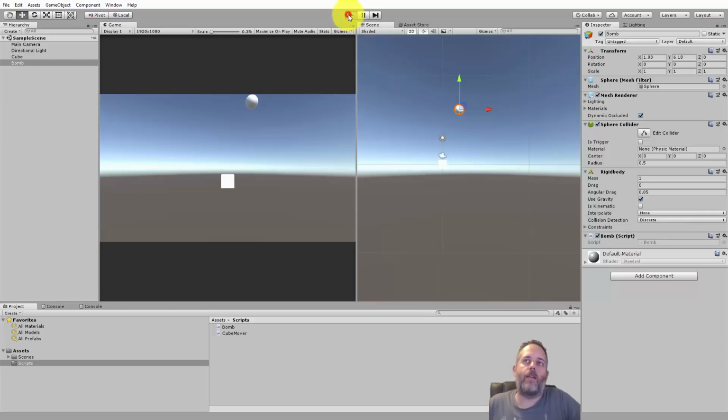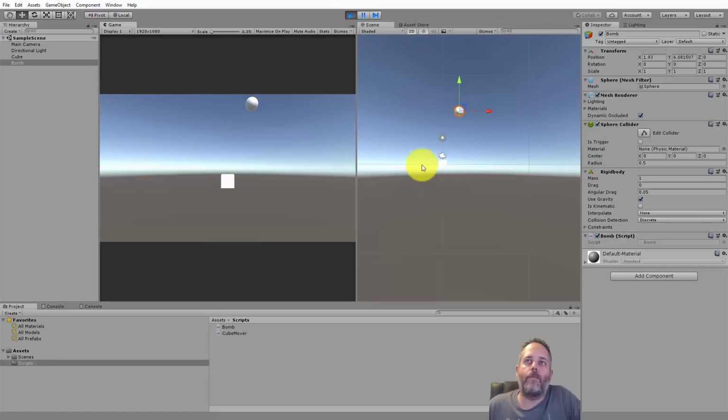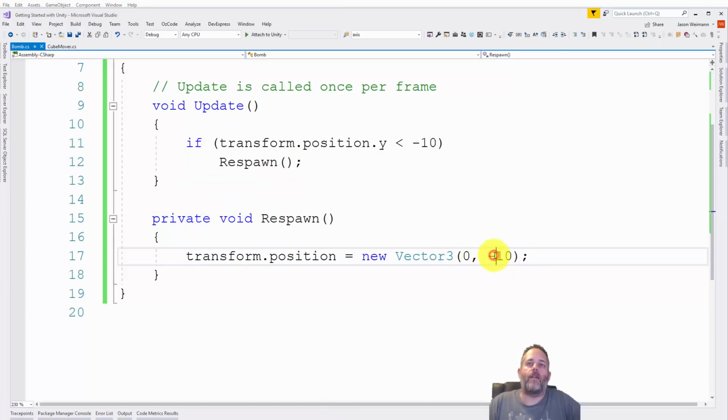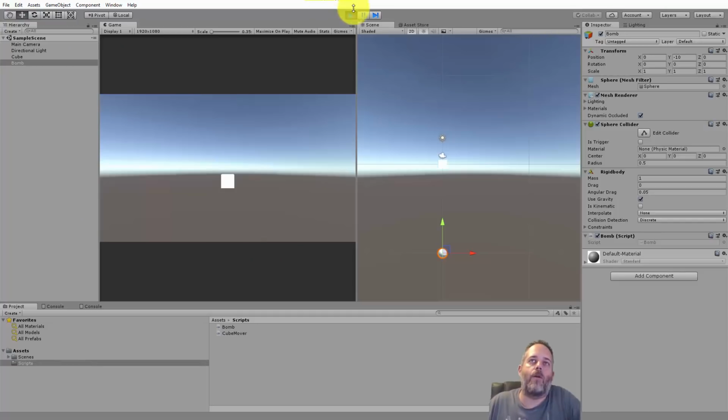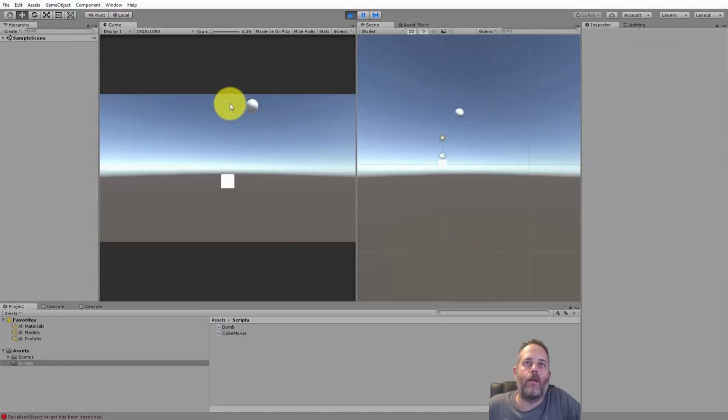Here, let's save the scene again. Let's let the ball fall again, or the bomb, I guess. And eventually, oh, there we go. It reset, but it went down to -10. I put a negative there. That should be a +10. Let's try it one more time. So now it should fall down and then reset right back up to there and kill me.